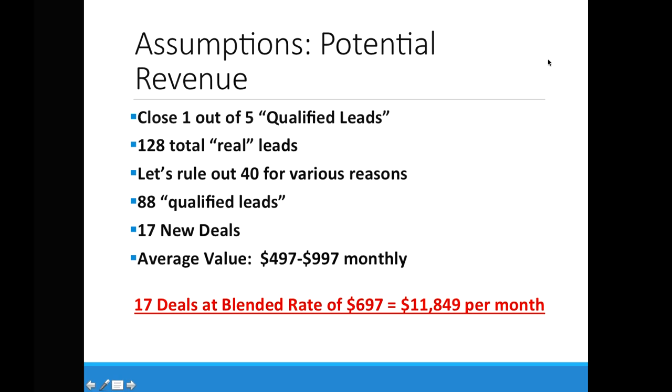So we're going to get rid of 40. Now we're down to 88. So if you say 1 out of 5 on 88, you're talking 17 new deals. And if we just set a blended rate of 697 to take into account some will be higher and some will be lower, we're looking at $11,800 a month of business. And so we're just working it to knock it down right now and to bring that money in to the agency. That is all there is on the client acquisition side.